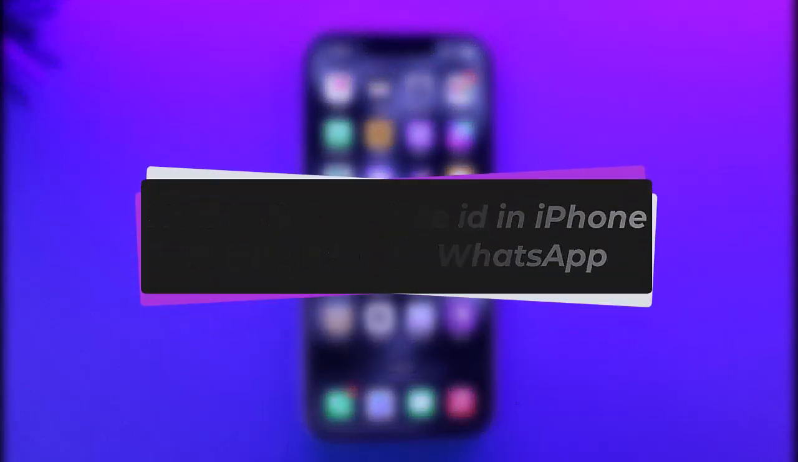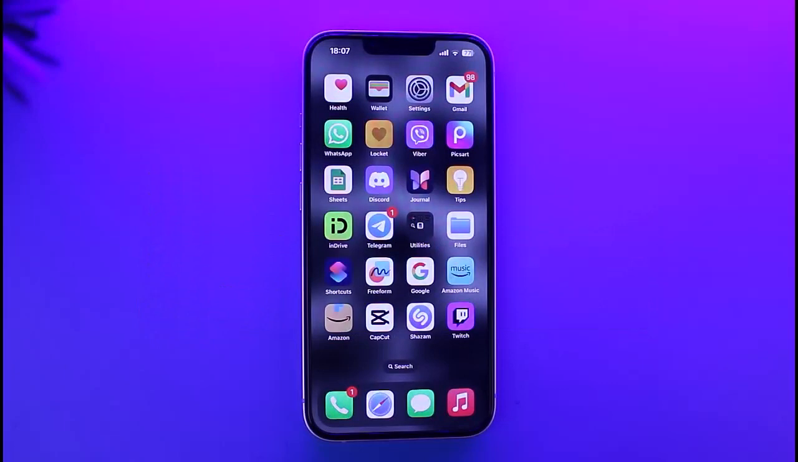In this video I'll show you how you can set up Face ID in iPhone settings to use WhatsApp.